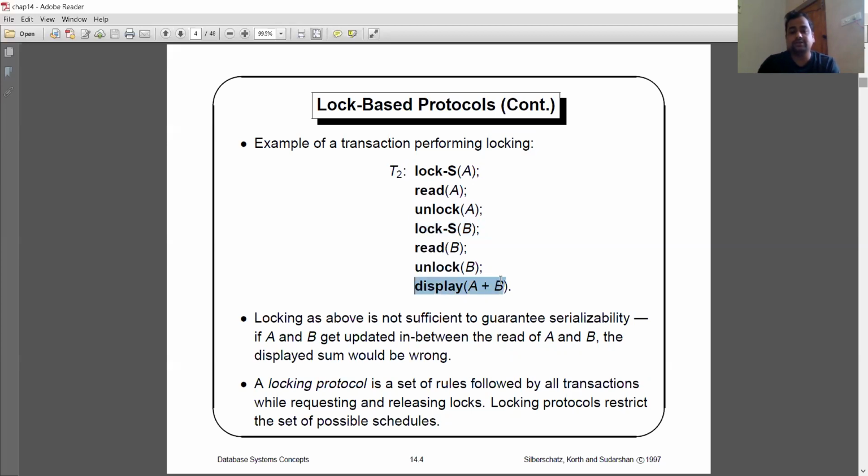Then, if you want the result of A and B, let it display A plus B. It will show the outcome of these data items A and B. Now the question is, if we perform this type of locking, then we cannot guarantee the serializability.